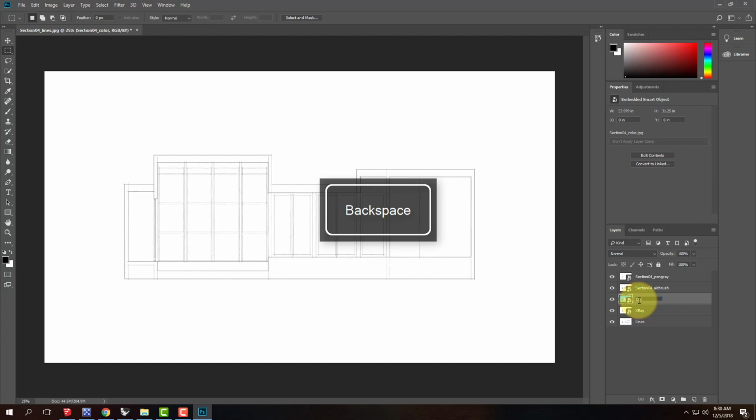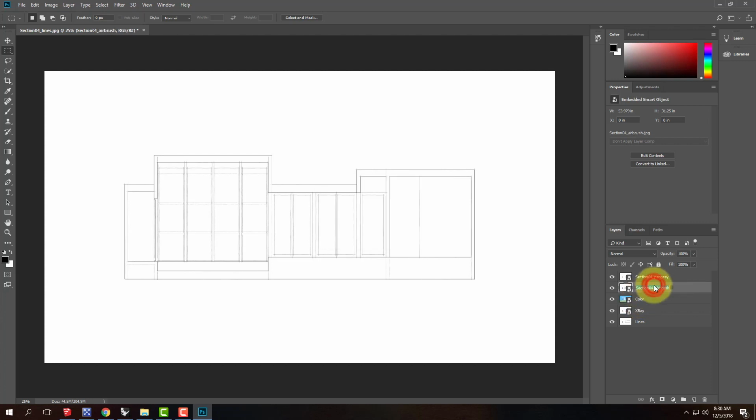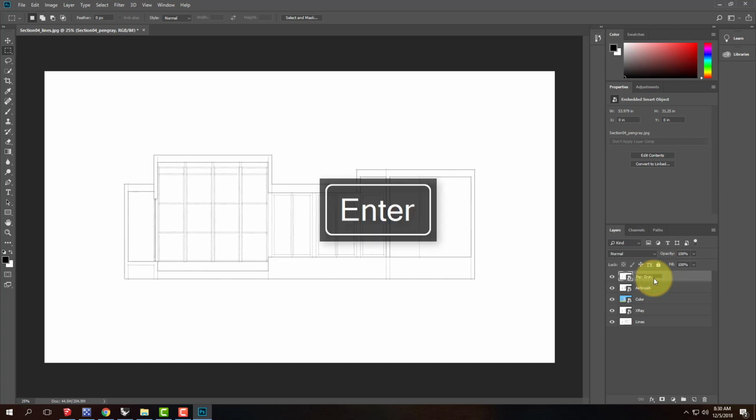Call the next one Color. Next one Airbrush. And the next one, we'll call it Pen Gray. Here we go. So I just reordered things, got my names correct.